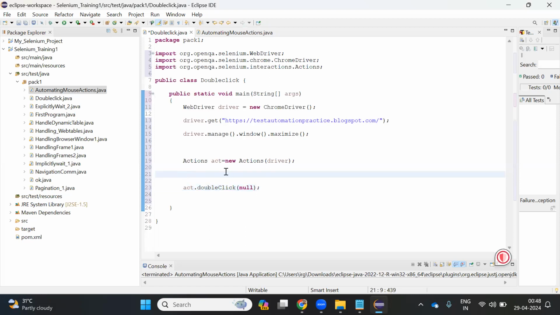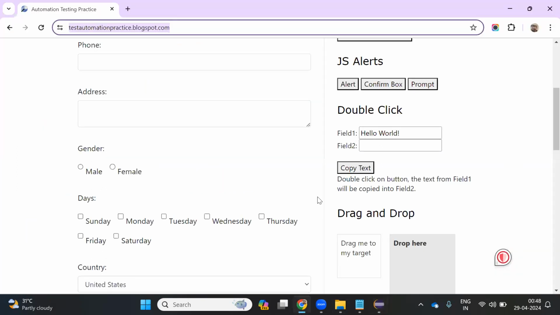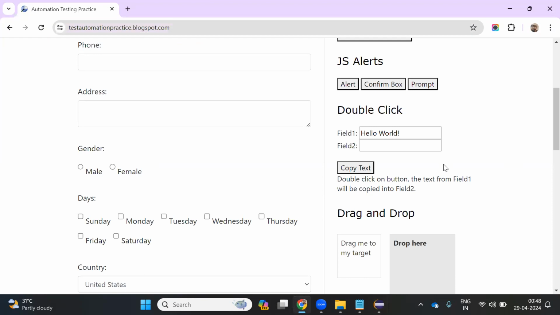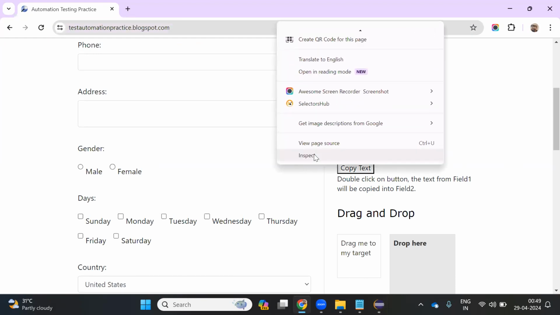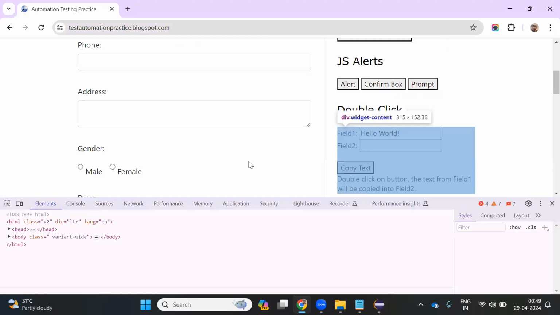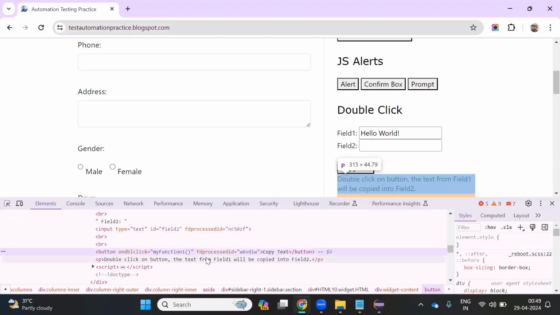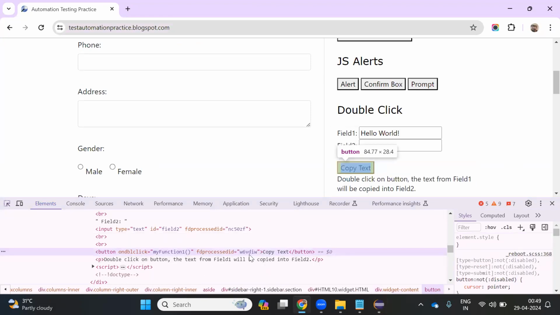So I'll store the web element, I mean where exactly we have to double click. We have this button where we have to perform the double click. I'll right click here and inspect. It highlights this field. So I can use my own XPath. I can create my own XPath.